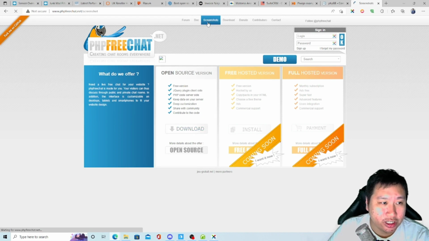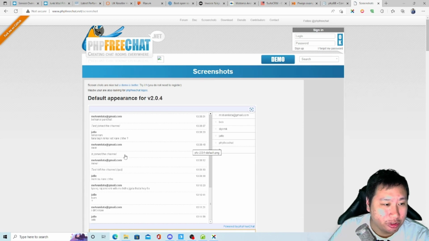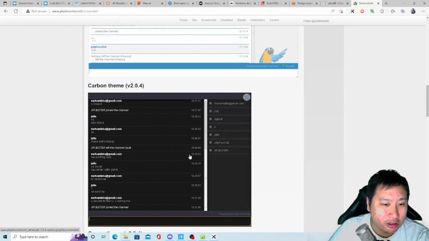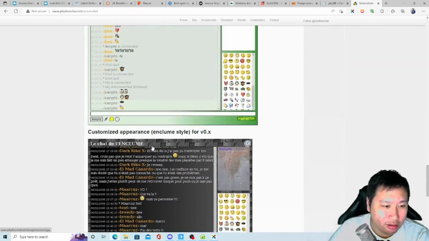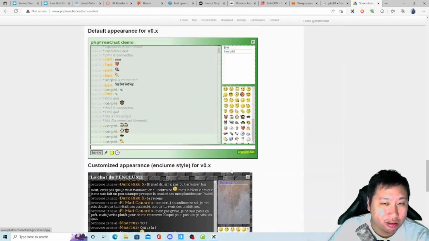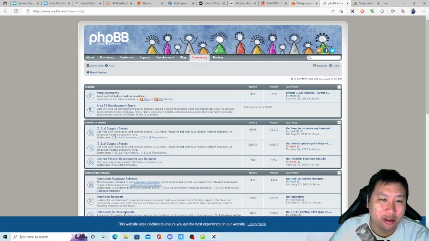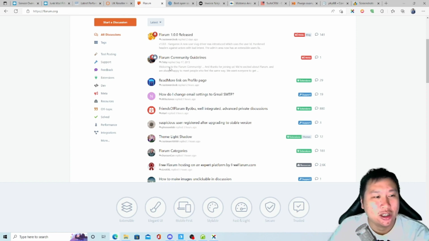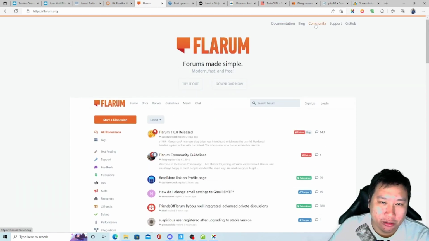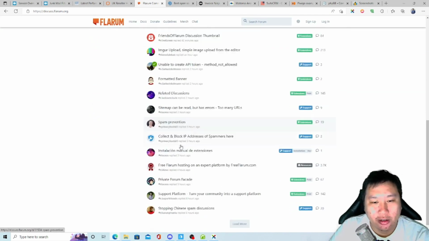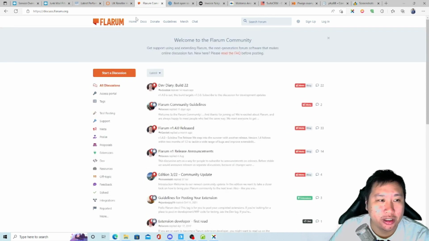So let's check out our screenshot for phpFreeChat. I mean, it's not exciting, but yep, it looks a little bit old, but still works. So Flarum, I think this is the best looking one. We can check out their community right here as well. I think this looks great. Very beautiful one right here.